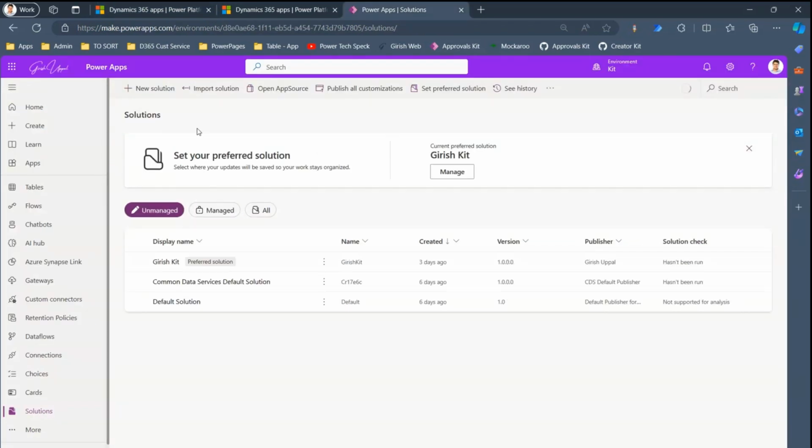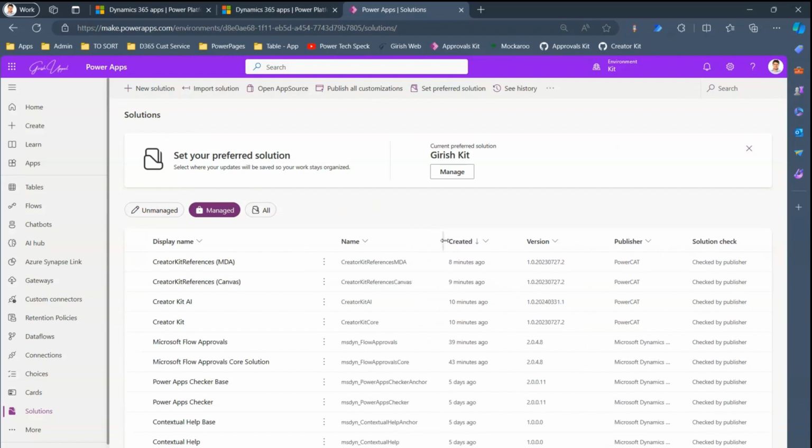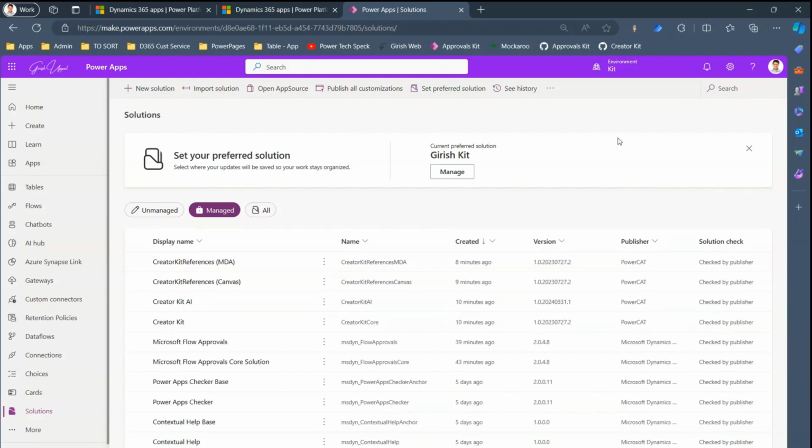Now, if you navigate to the solutions under Manage Solution, you will see all the solutions related to creator kit have been installed. These are the solutions which get installed once creator kit is configured within your environment. Creator kit AI, creator kit references Canvas, creator kit references MDA, which is model driven app. So these are the four solutions which get installed once you install the creator kit Dynamics 365 apps.